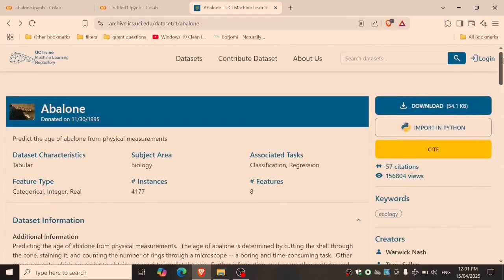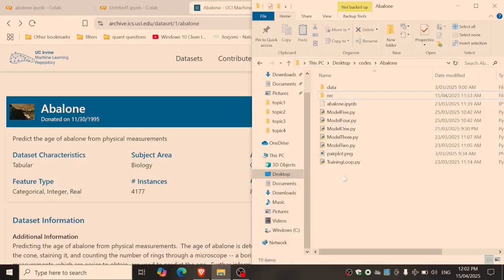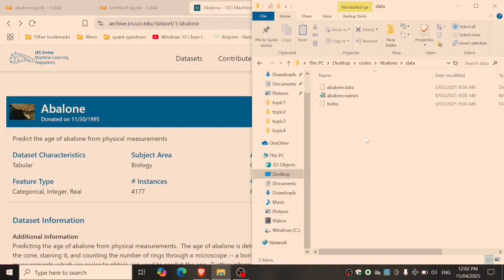Okay, so you can find the dataset here. You can download it here. If you download it, it comes up with this. Wait, not this, in data. So we get the names, index, and data. The data here, this is what we want. That's what we're going to put into Google Colab.